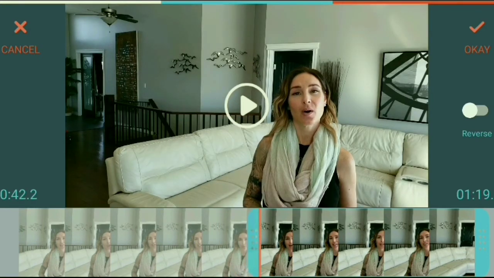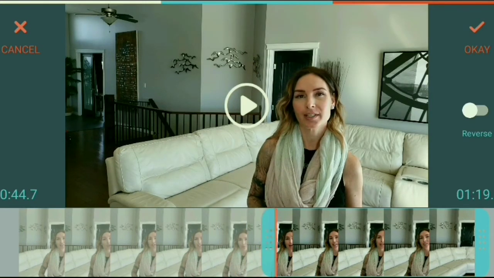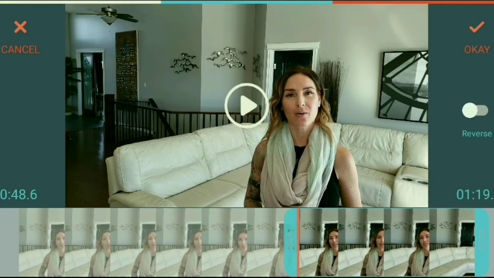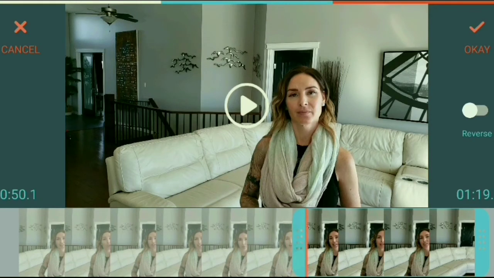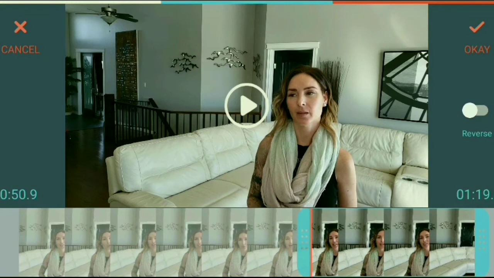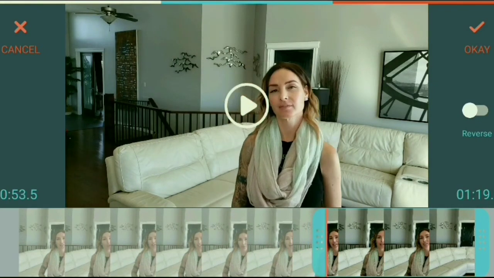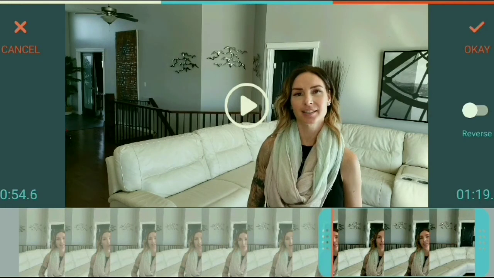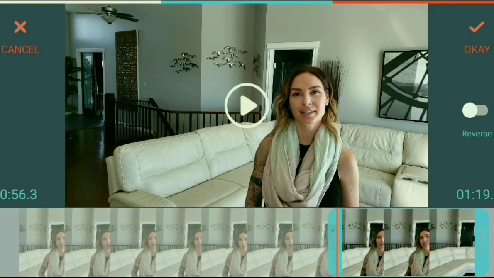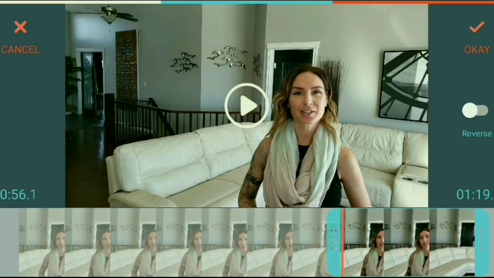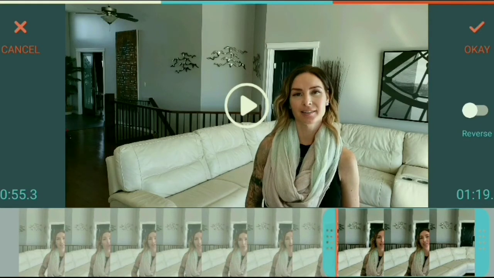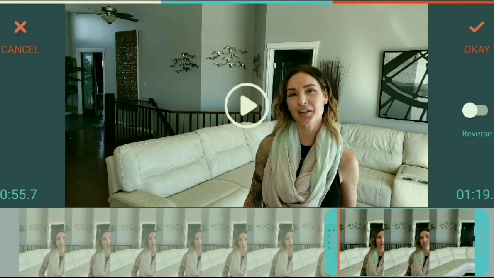So I can make it shorter now. See how I'm just dragging with this right here? It makes it so easy. So I'm going to take it to the area where I know I need it. Oh, a little too far. Back it up. Okay, let's go with that.